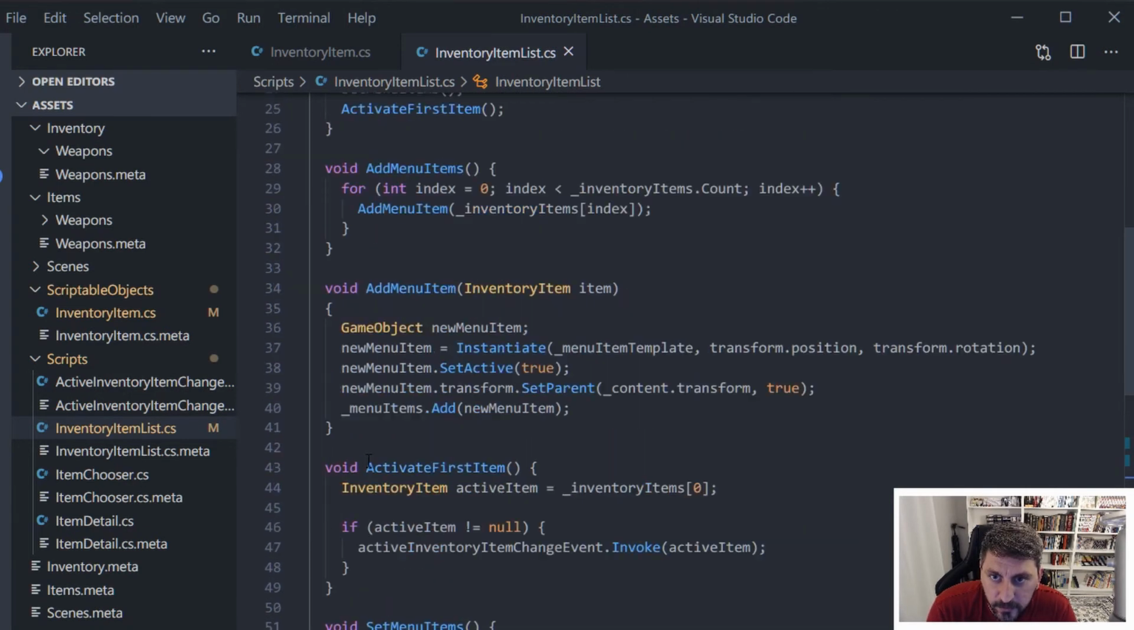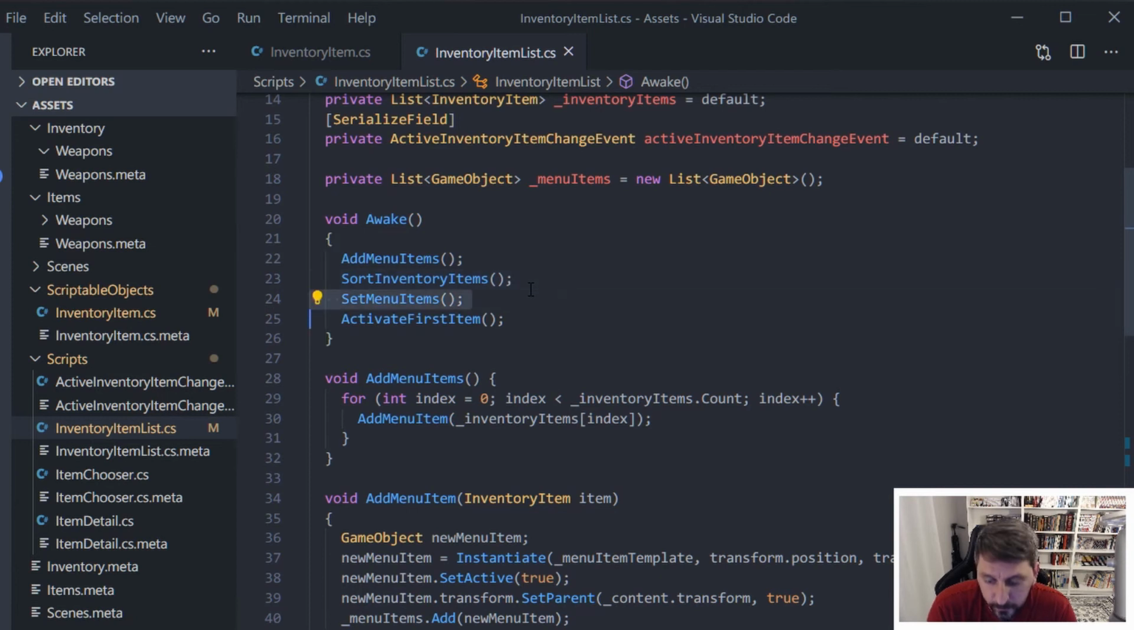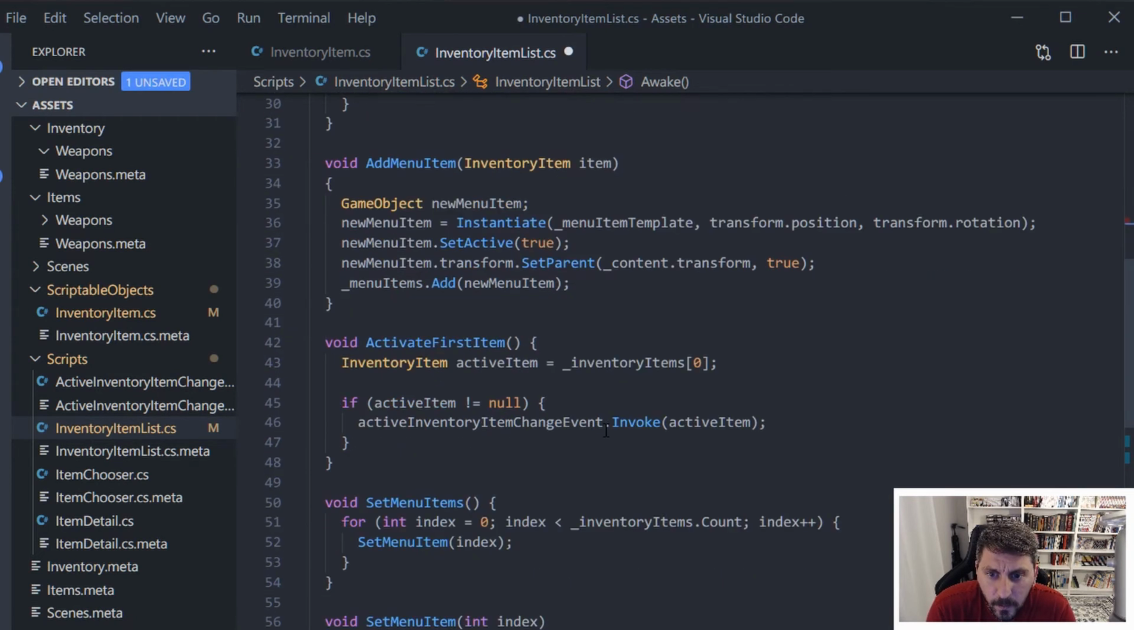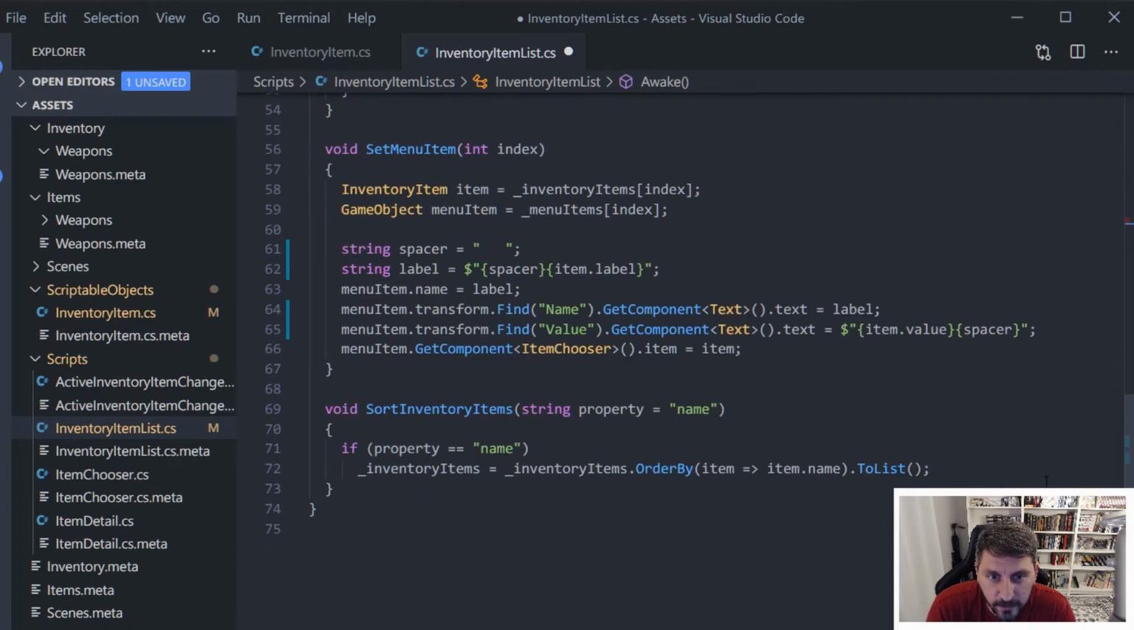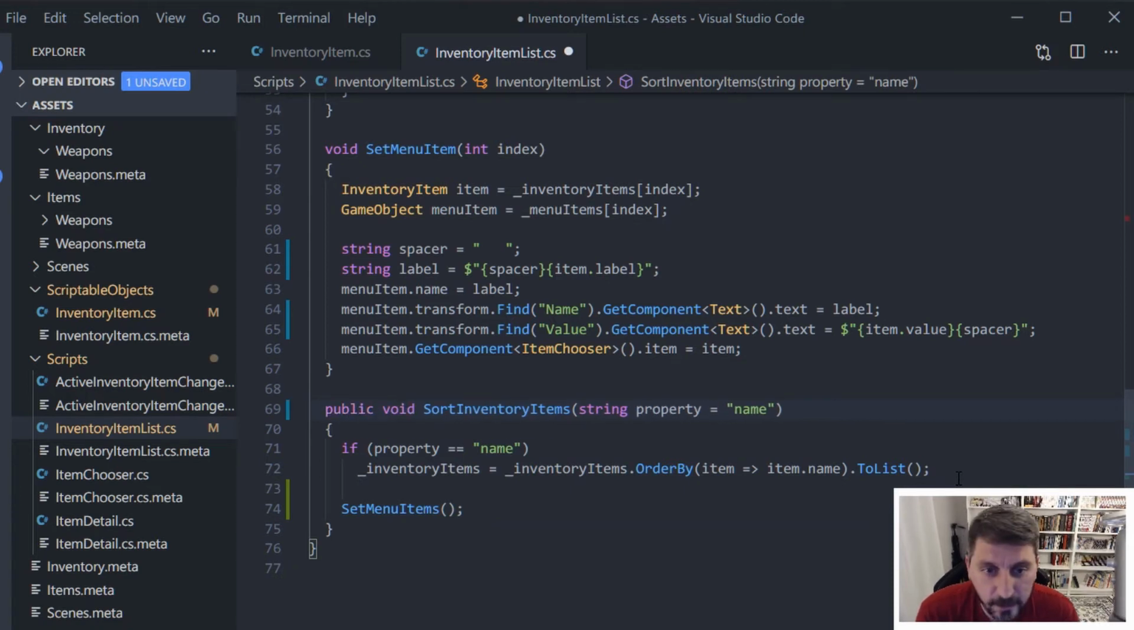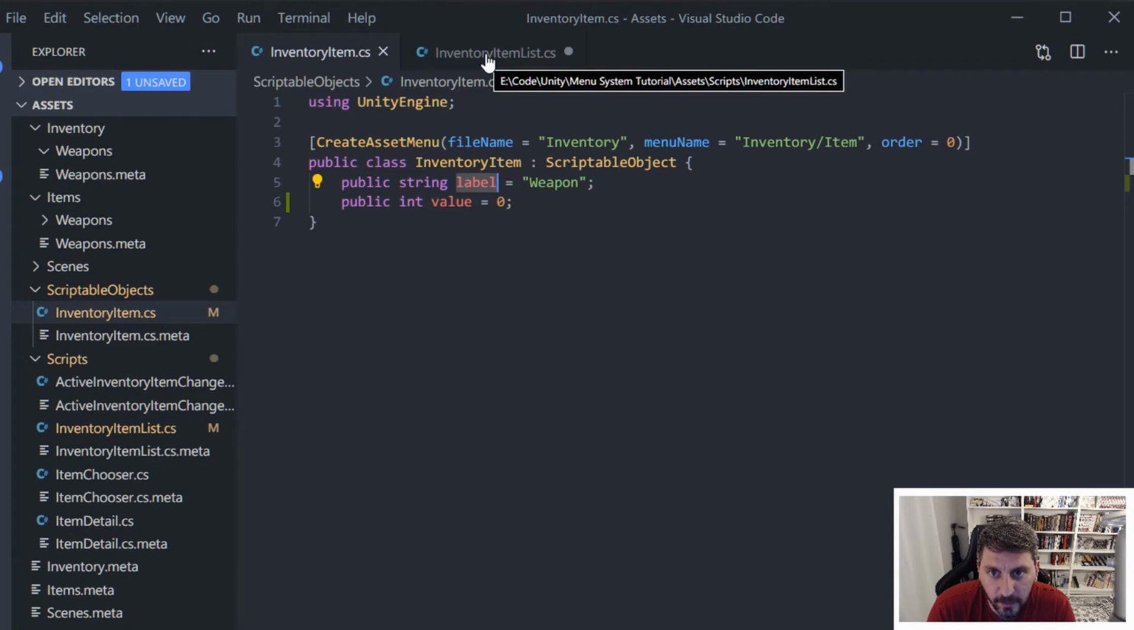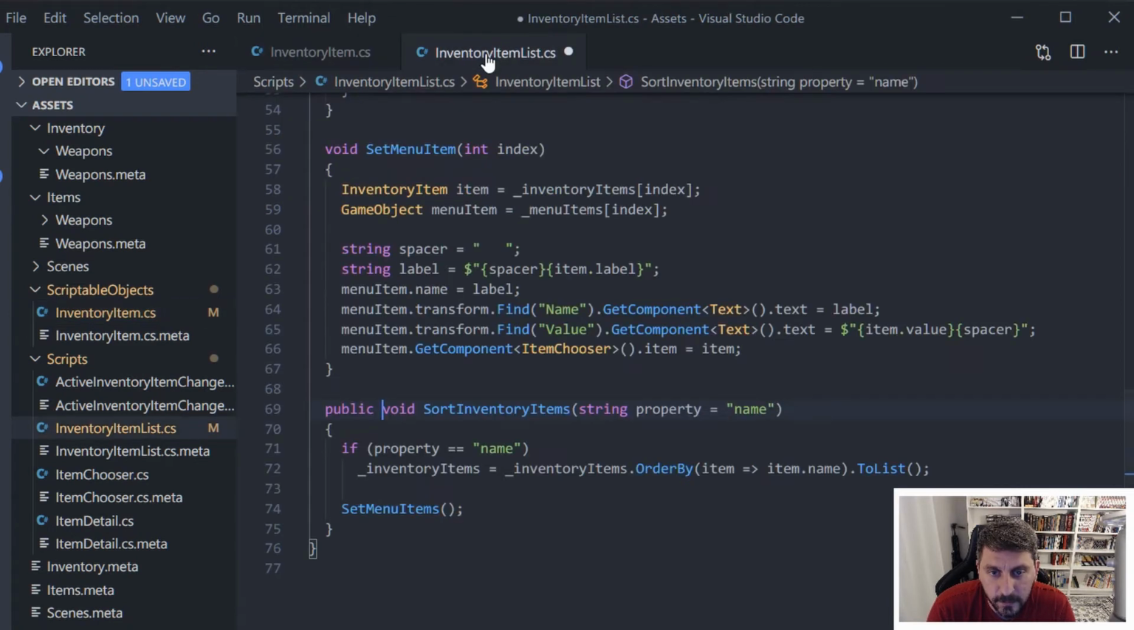So instead of just doing the sort in there, I'm going to grab set menu items from up here and move that inside of sort inventory items. And then I'm going to make this public because we're going to need to be able to call this from the outside. We're going to have more properties that we want to sort by other than name here. So let's hop back over here for a second. We don't actually have a name, we have label. So let's just change that to label.